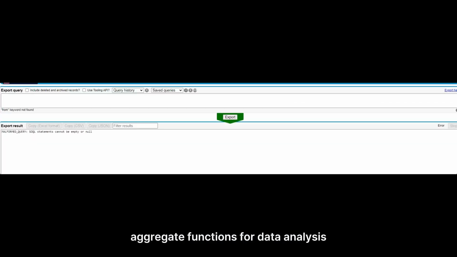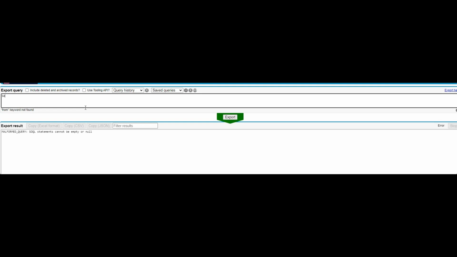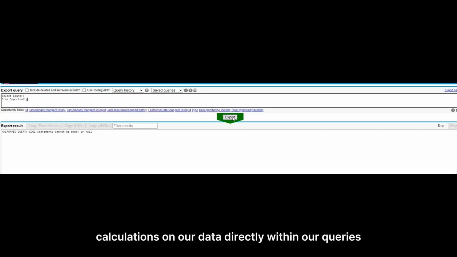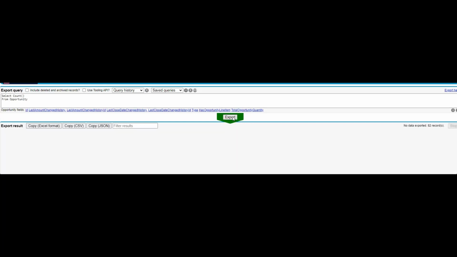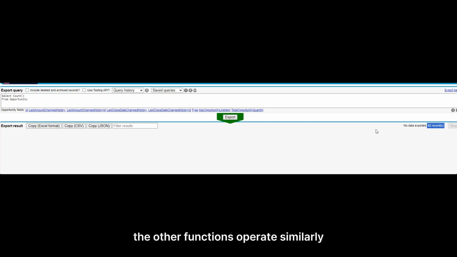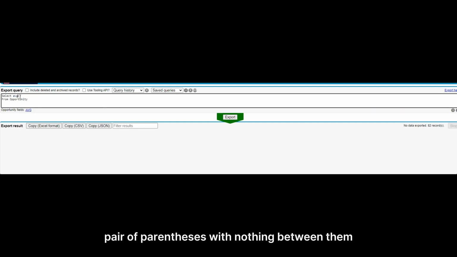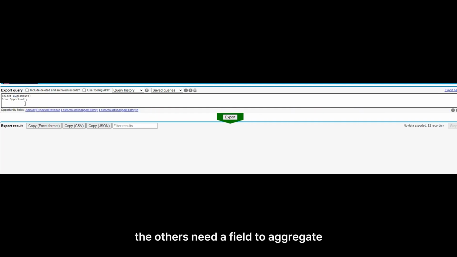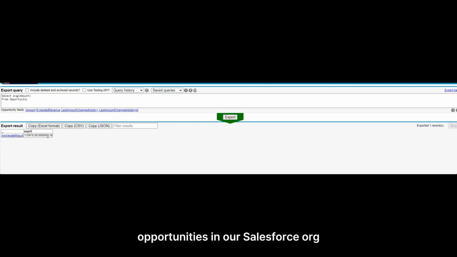Now let's move on to aggregate functions for data analysis. Aggregate functions like count, sum, avg, max, and min allow us to perform calculations on our data directly within our queries. This is essential for generating meaningful insights. For example, this query retrieves the total number of opportunities in our Salesforce org. The other functions operate similarly with one difference: where the count has a pair of parentheses with nothing between them, the others need a field to aggregate. For example, this query retrieves the average amount of all opportunities in our Salesforce org.